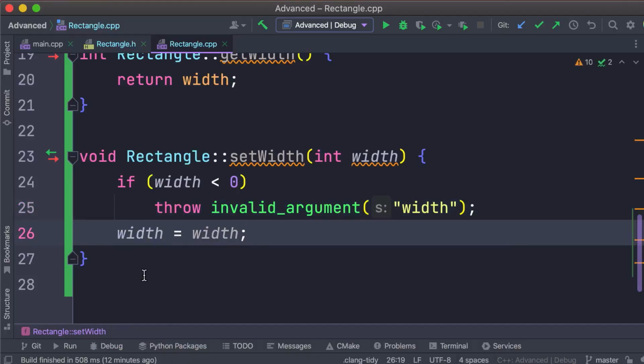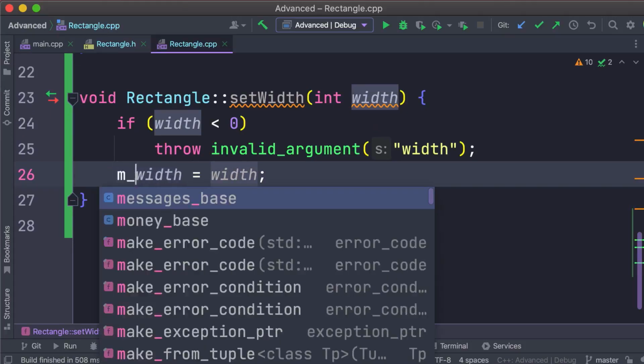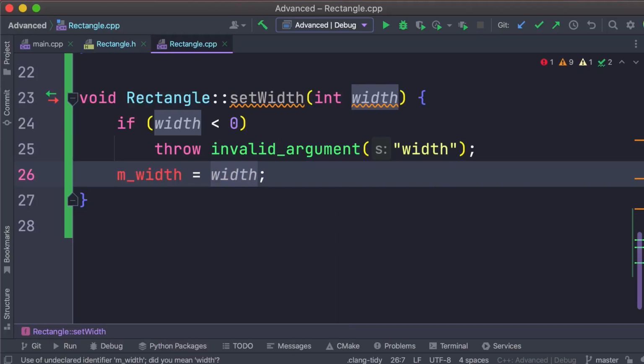But look, this line is ambiguous because it's not clear what we have on the right or the left side of the assignment operator. Now here we have two solutions. Some people prefer to prefix the member variables of their classes with m underline. That is a common convention. A lot of C++ applications and frameworks are built this way. Another convention is to stick with proper names and rename this parameter from width to, let's say, the width. So using either of these conventions, we can differentiate between these two variables.